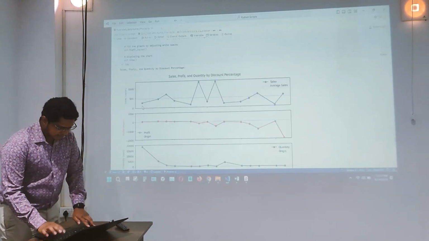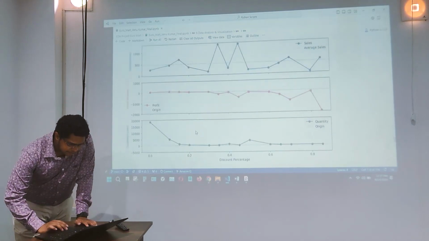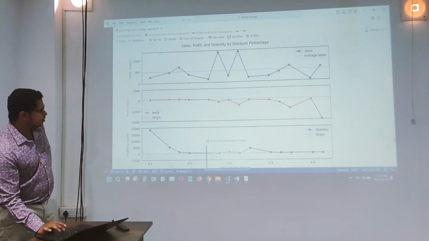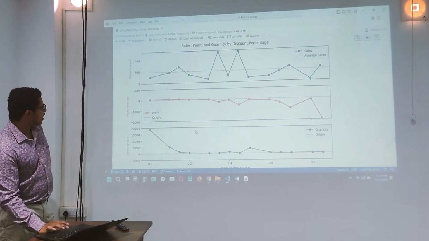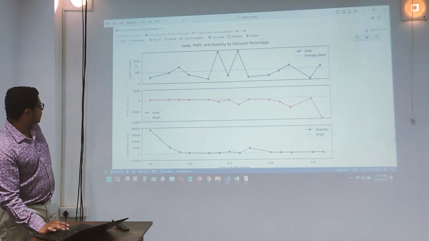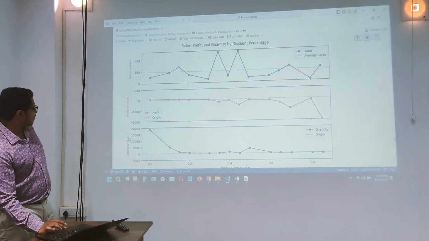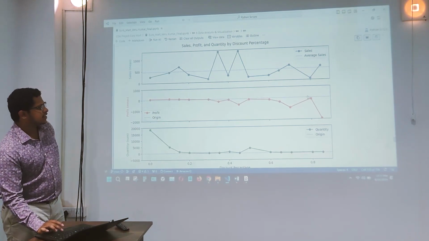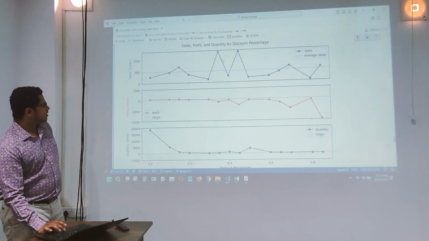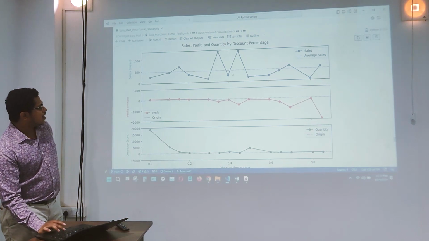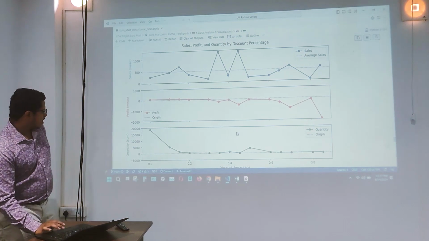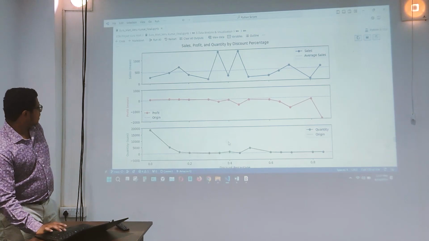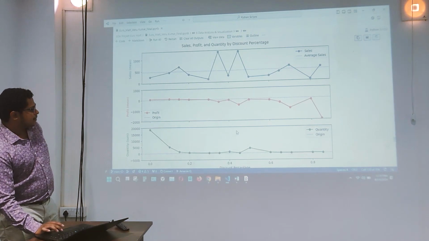There is one interesting relation seen here. What I am doing is plotting the discounts, ranging from 0 to 80, against the target variables: sales, profit and quantity. As the discount increases, the profit margin keeps on decreasing. And as the discount increases, sales increase, but order quantity keeps decreasing.